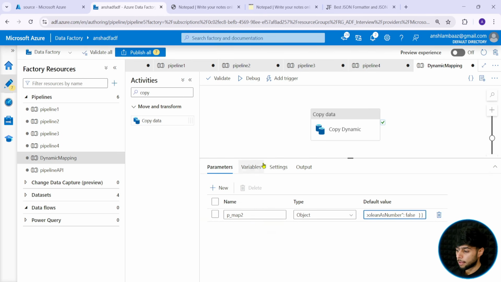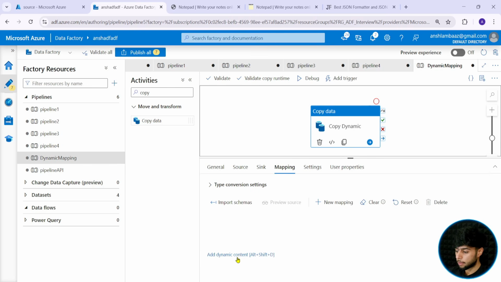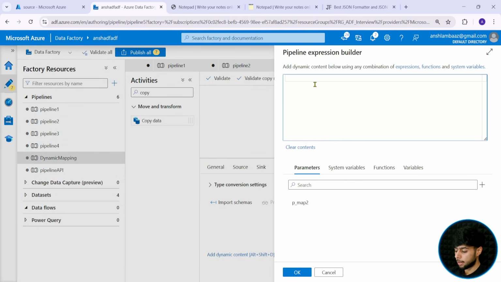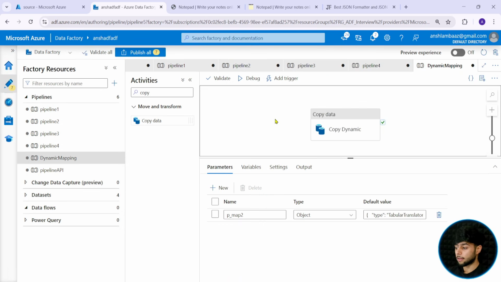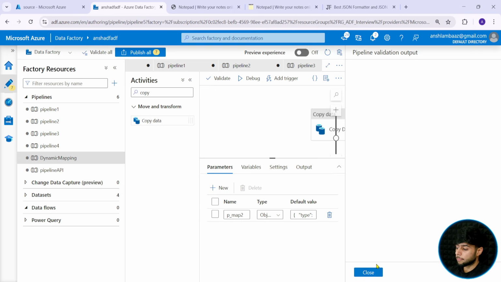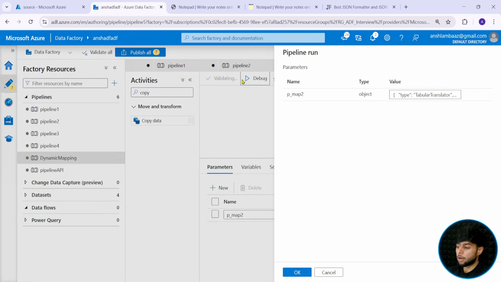Simple. Now I will go to my mapping. I will say dynamic content. I will simply pick this parameter. That's it. Now I have not hard coded any mapping, but the mapping is applied. So I will simply click on validate. Validation is done. I will simply click on debug.